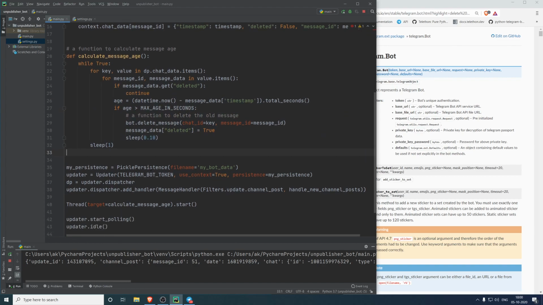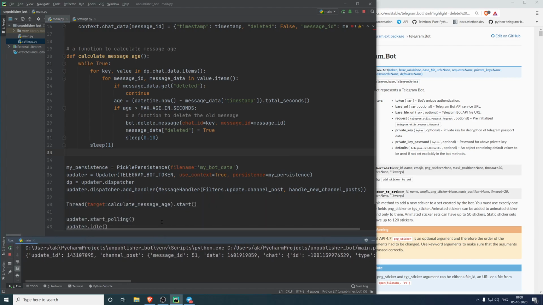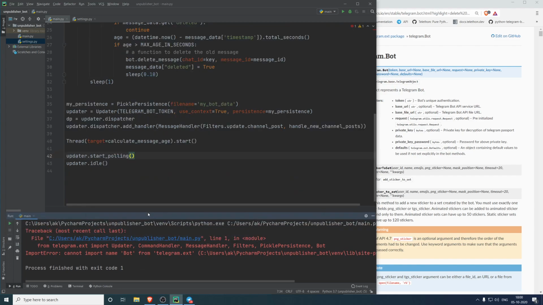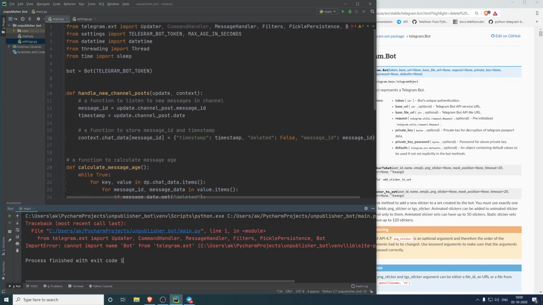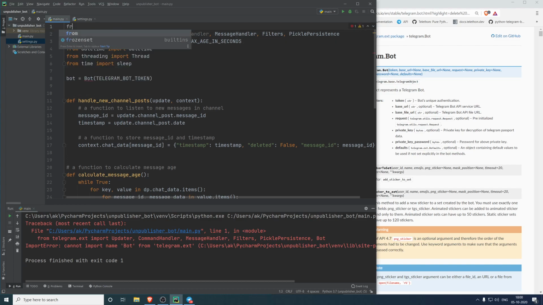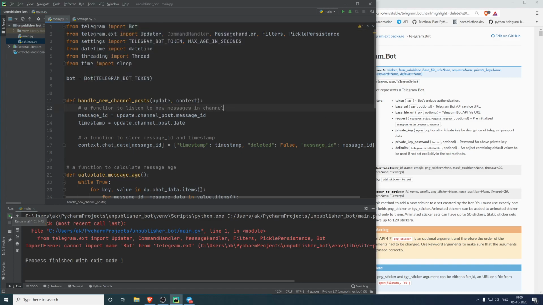Now we have everything ready, so let's go ahead and try to run this code to see if it deletes the messages in our channel. So let's stop the bot and run it again. Okay, we have some import error. The Bot class is inside the telegram module and not telegram.txt. So let's fix that and run it again.